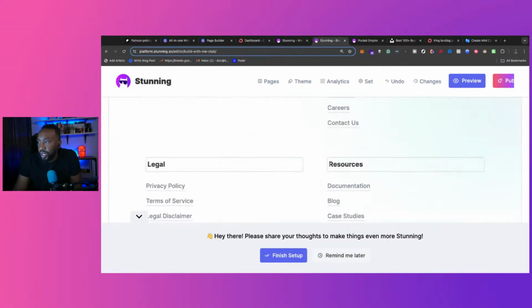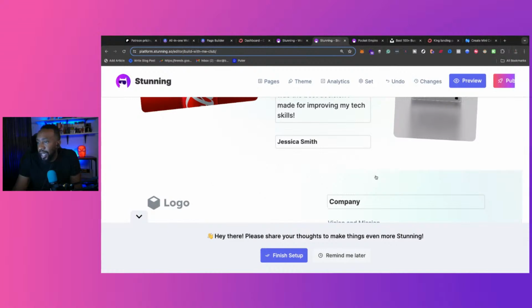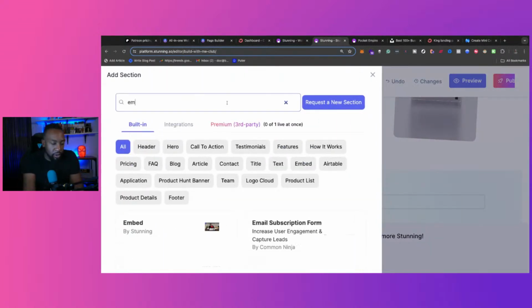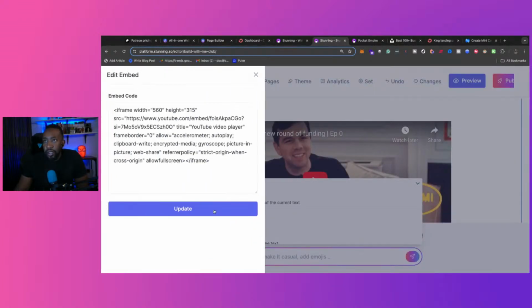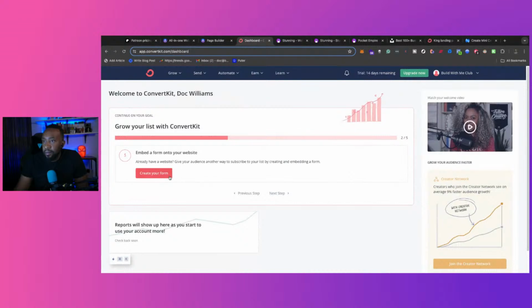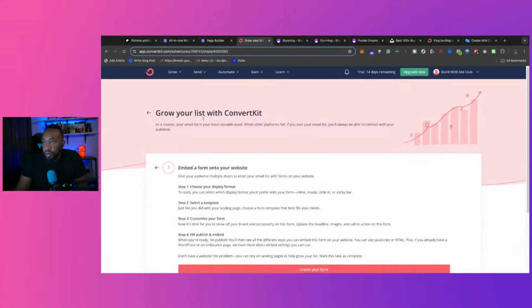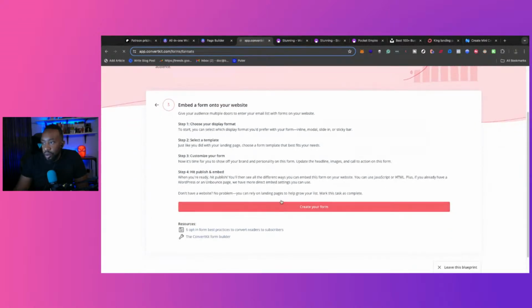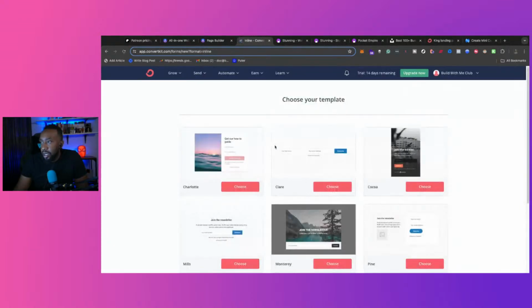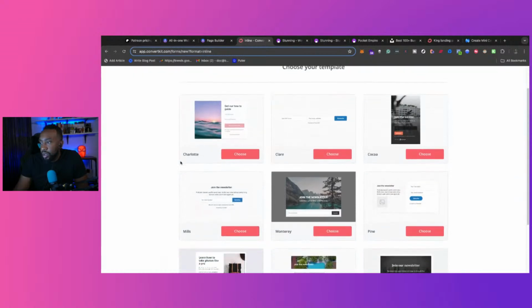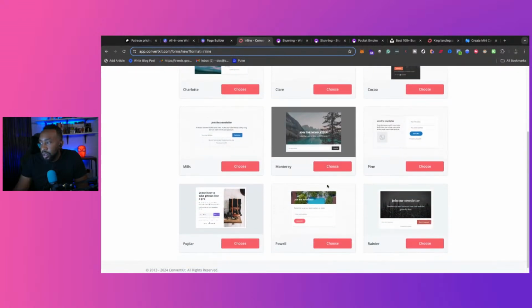Let's scroll down. Let's add a section. See if you can embed by stunning. Okay, so we have the embed section here. We can just add an iframe. Not bad. So we can create a form from ConvertKit. Let's create a form. Let's just do inline. What kind of form should we do? Join newsletter. This is pretty standard.